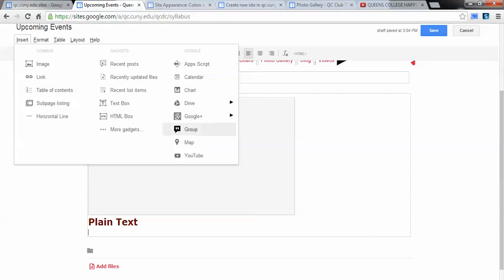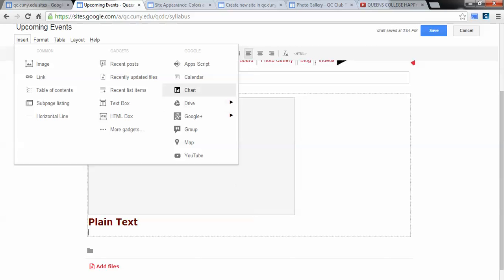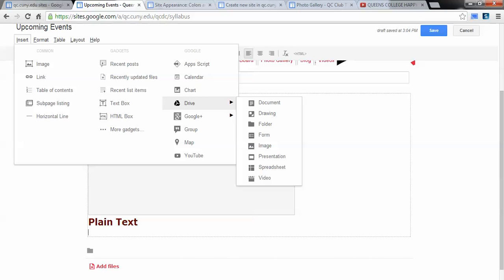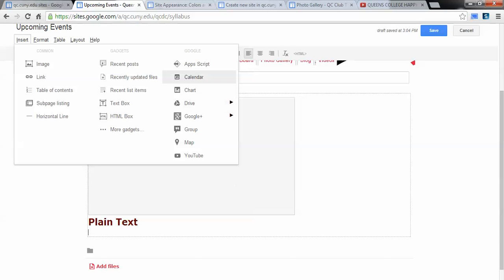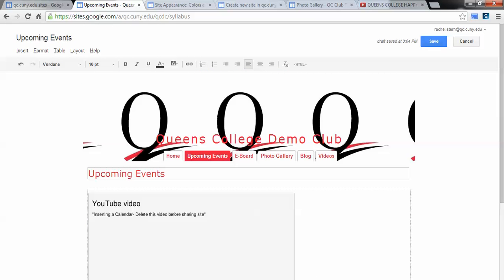So you have a lot of options of things that you can put in there. If you want to put a map, how to find you, a group discussion board, a Google Plus album, anything from Drive, although you have to make sure that the respective Drive file is shared with the public, otherwise it will just appear as a blank box. A calendar, etc. More tutorials on all of these things will be coming in the next few weeks, so please recognize that you won't have to do this alone. Once it's set to how you want, you click Save.